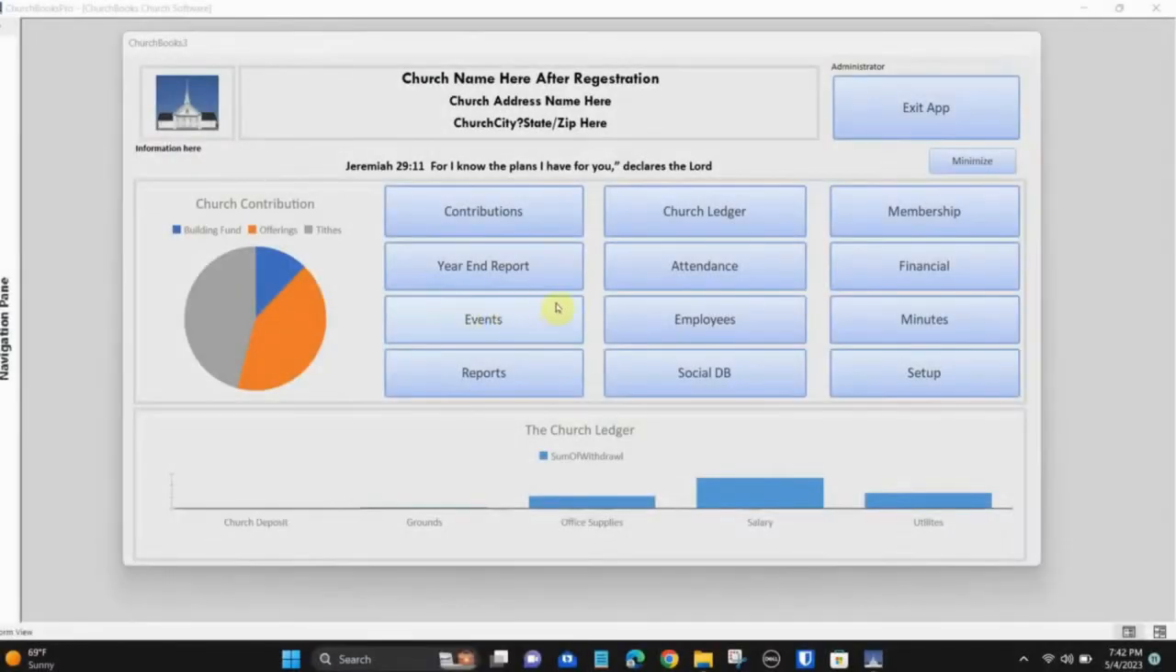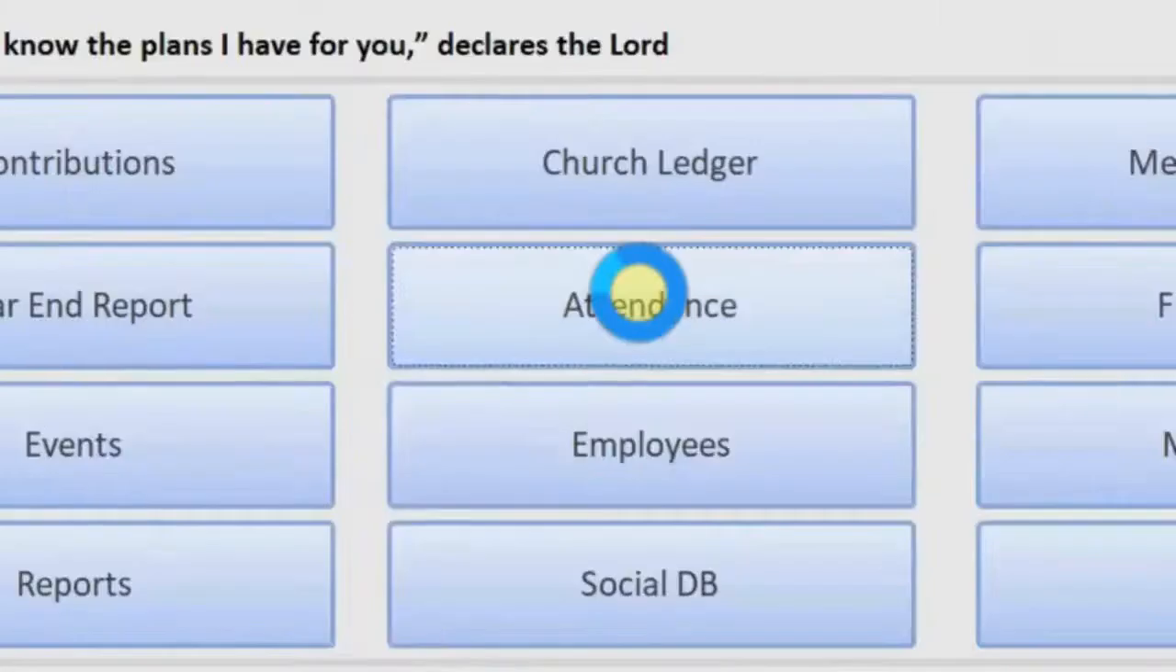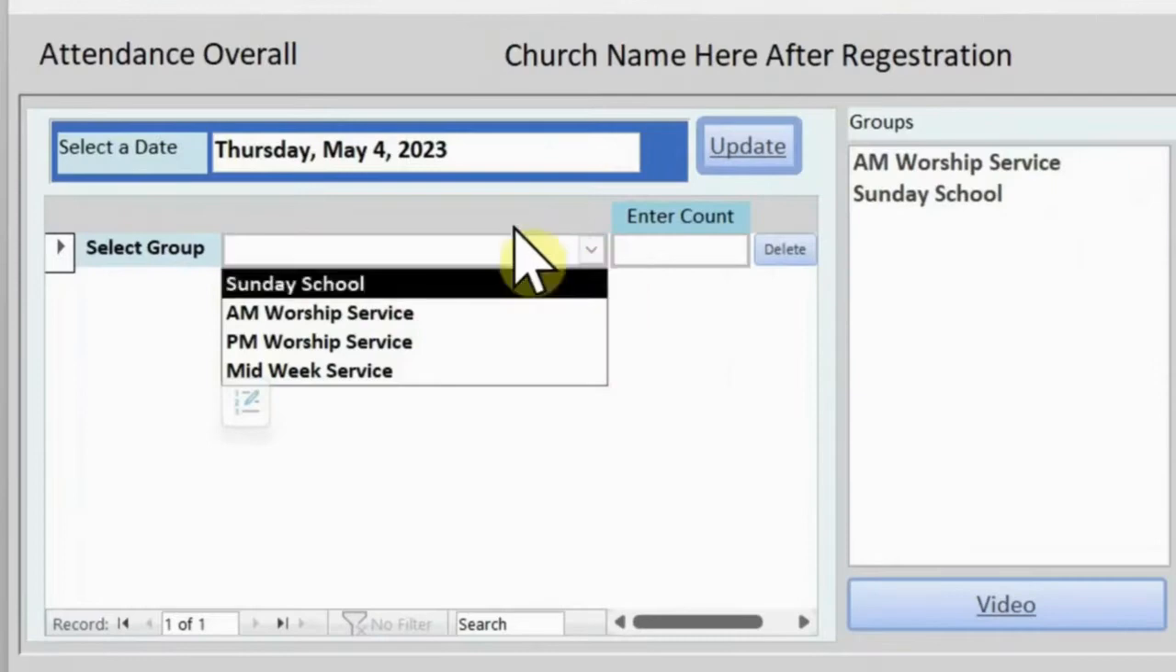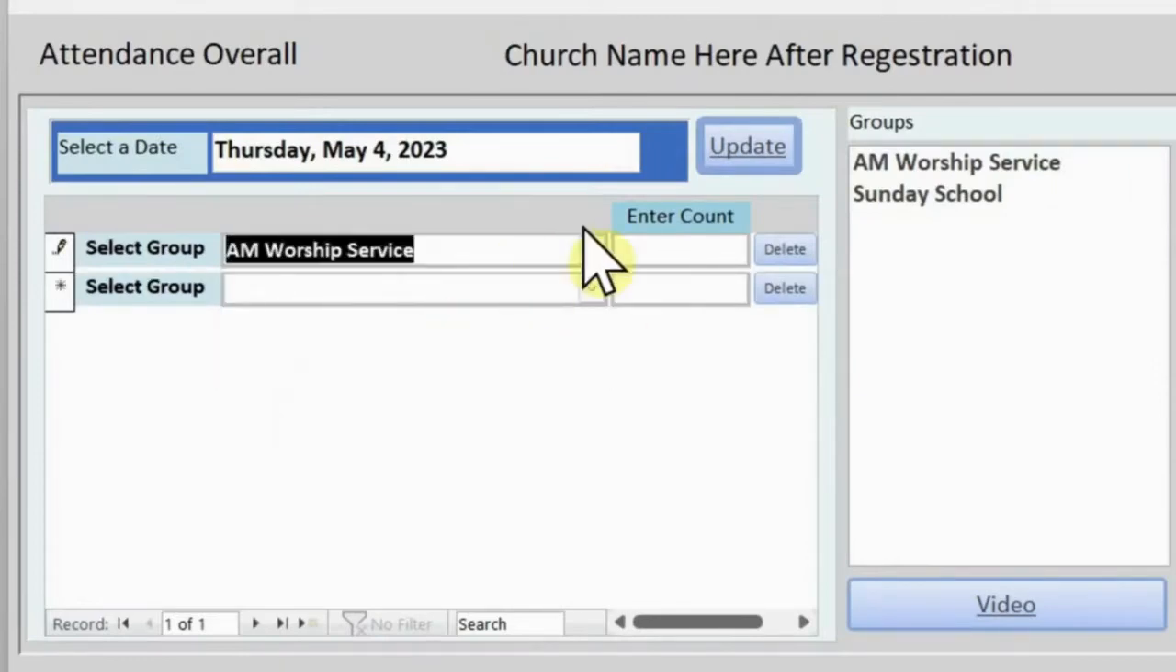Let's get started by clicking the attendance button. This will bring you to the overall attendance module. To track attendance, begin by selecting the date and choosing the group name. Next, enter the head count. Continue to enter groups until all groups are entered.